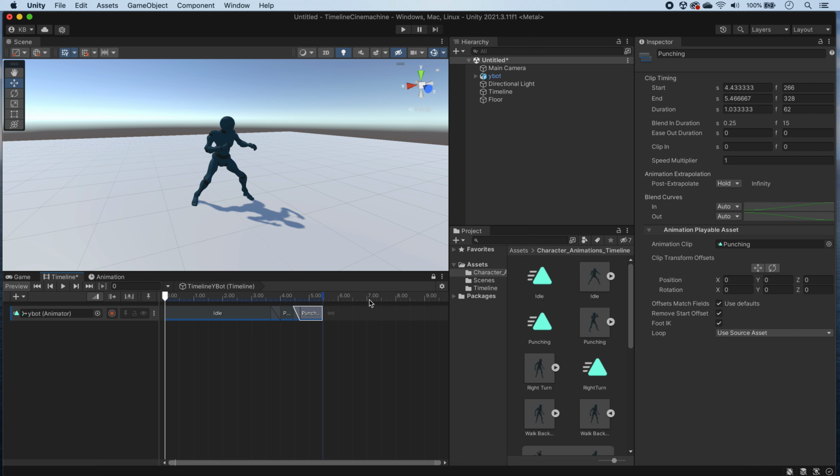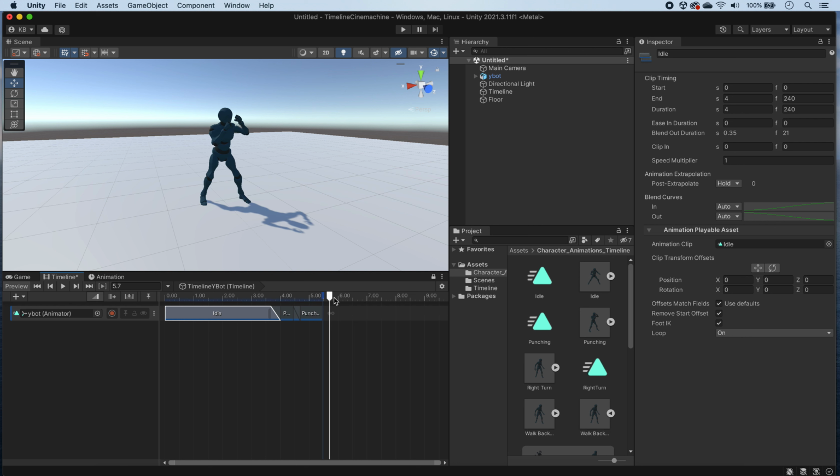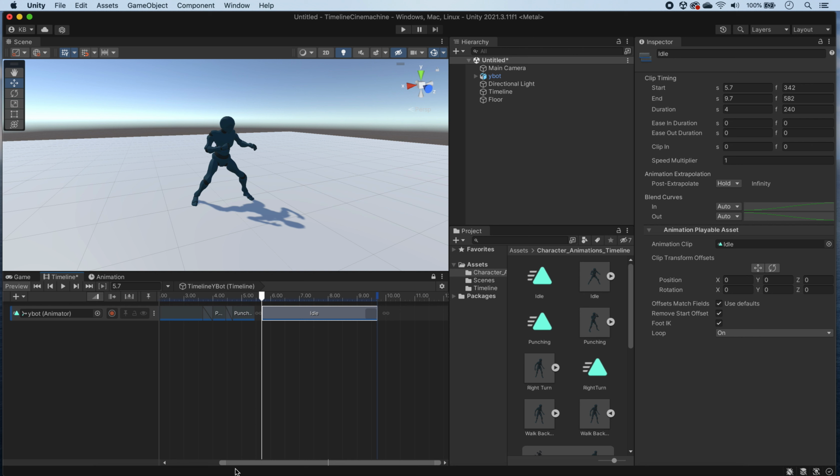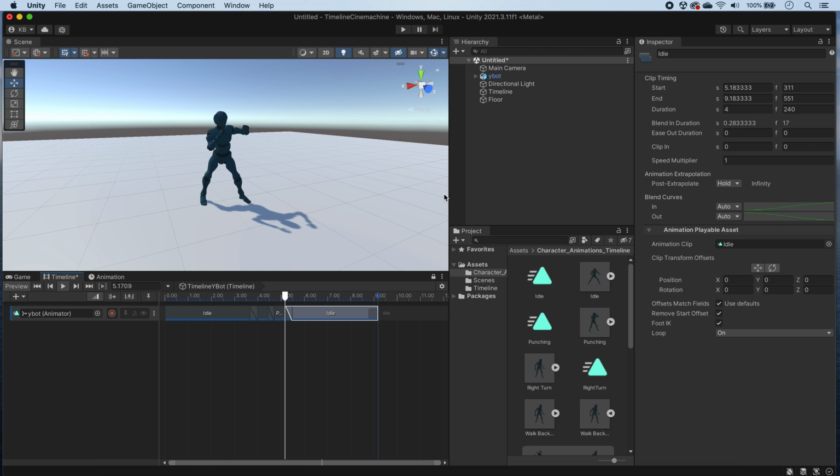Let's see what we can do. So let's copy and paste this. Let's go copy. Let's paste this. Let's go stretch out our timeline a little bit. Put in our idle again. So we do 2 punches and then you should go back to idle. Let's have a look at this, make sure it does this quite nicely. Idle, punch, punch, idle. Wicked. This is really nice.